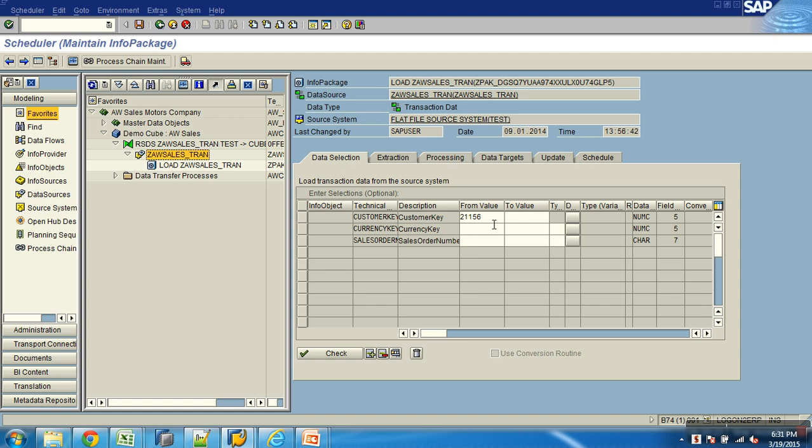Say for example, this is not what I wanted, okay? I wanted to extract all the customers where the number range is between 20,000 and 20,500. So what I'll do, I'll give 20,000 and 20,000.